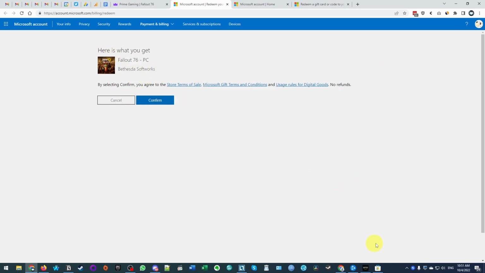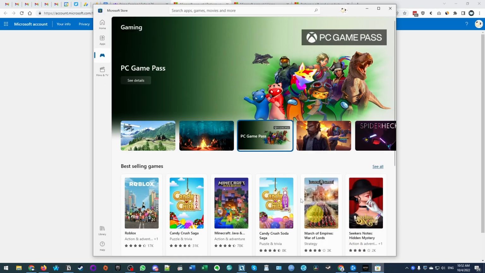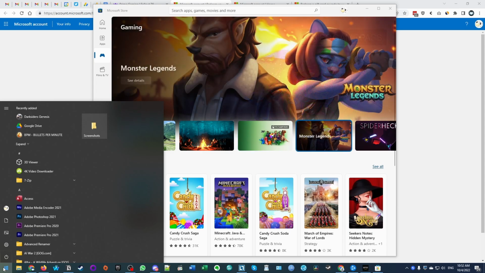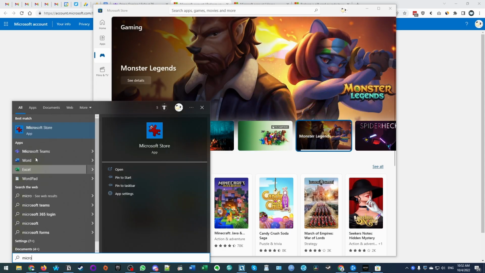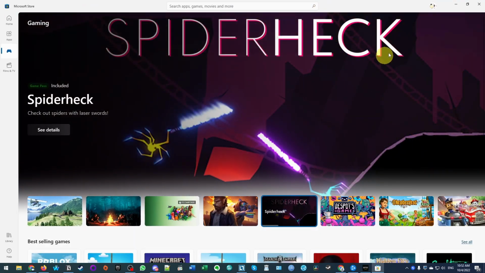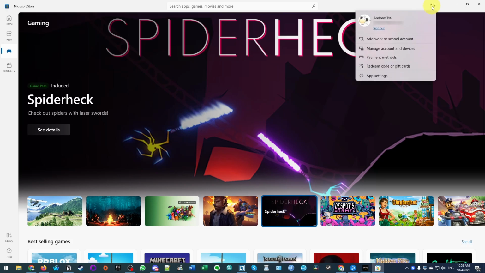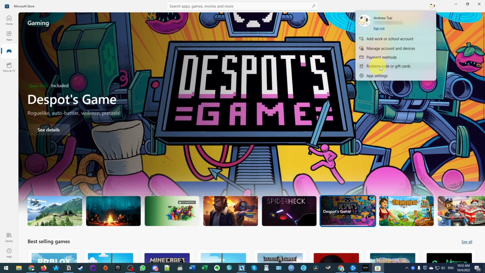The alternate way of doing this is that we can also use the Microsoft Store. Every Windows 10 or 11 computer has Microsoft Store installed. Just type in Microsoft Store and you'll find it on your start menu here. I'm going to open it up here. And then if you sign into your Microsoft account here, and click on your profile, then you can click this section here which says redeem code or gift cards. So I'm going to press on that now.